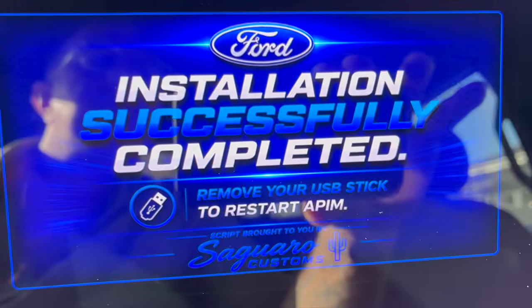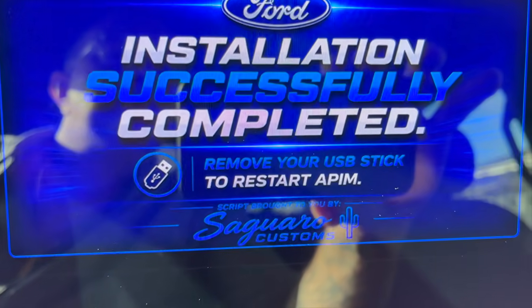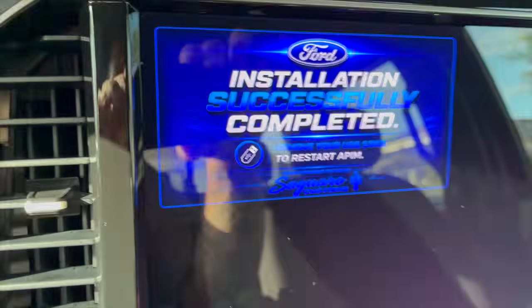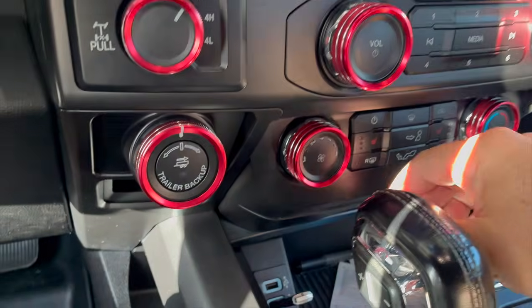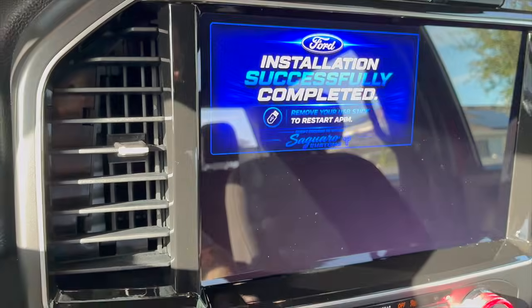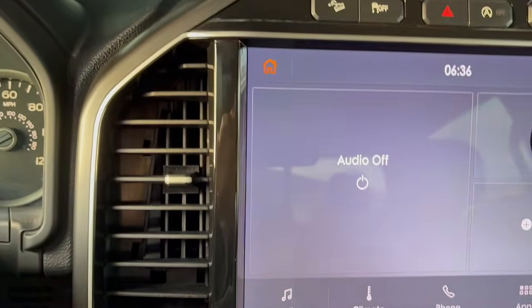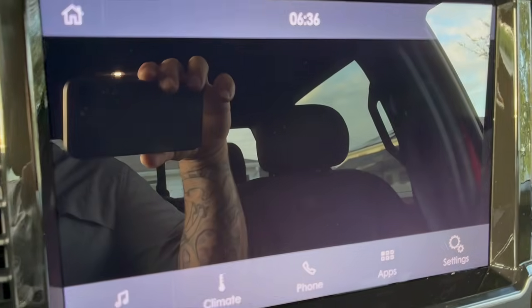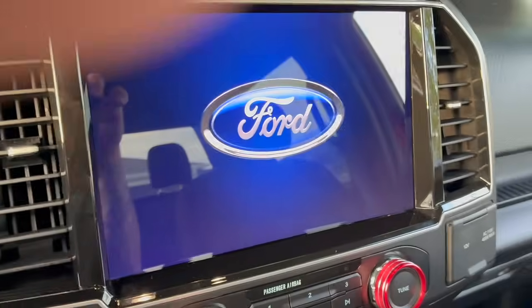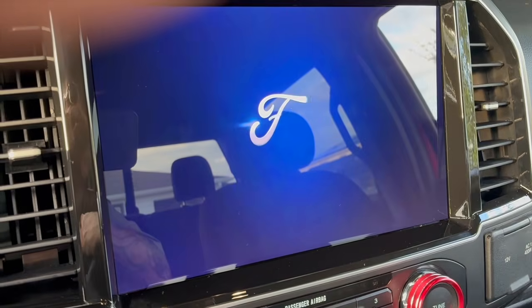This is the screen I made, and it'll tell you that you have completed the process of changing the video. Now you will remove your USB key, and that will cause the APIM to reboot. Then you can turn the ignition on, the radio comes on, and then to test it, you turn it off, open the door, and the APIM goes out, and the new video will be there as a farewell.